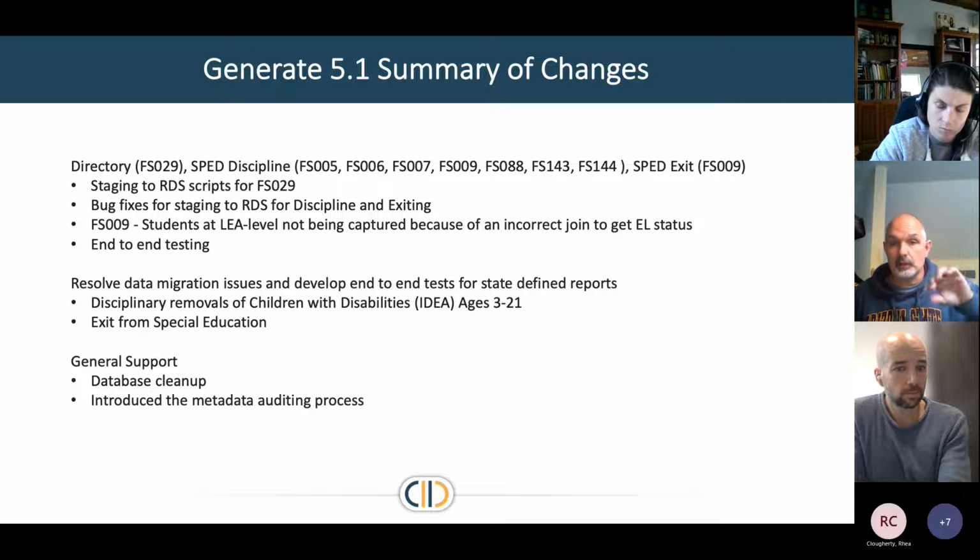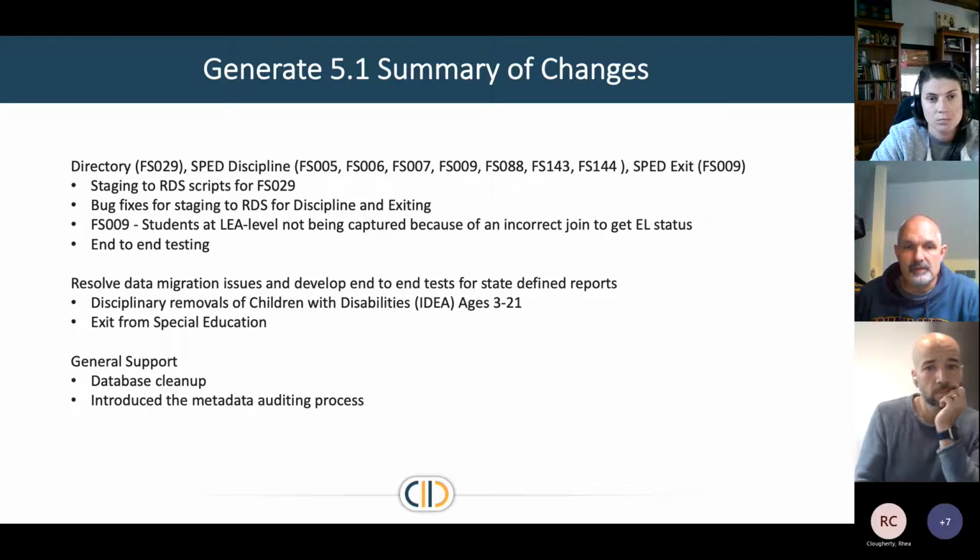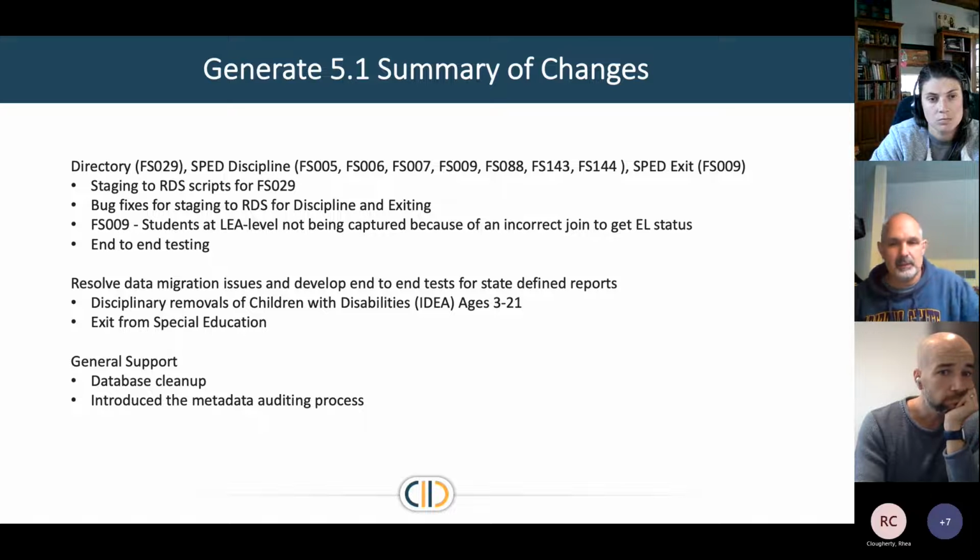Like I mentioned, discipline and exiting and personnel, the IDEA personnel files 70, 99, and 112, came out in 5. We found a couple of small issues with discipline and exiting, so we resolved those in 5.1. Normally, depending on the cycle, we might release those in a hot fix, but because 5.1 was coming out so quickly after 5, they just came out as part of 5.1.